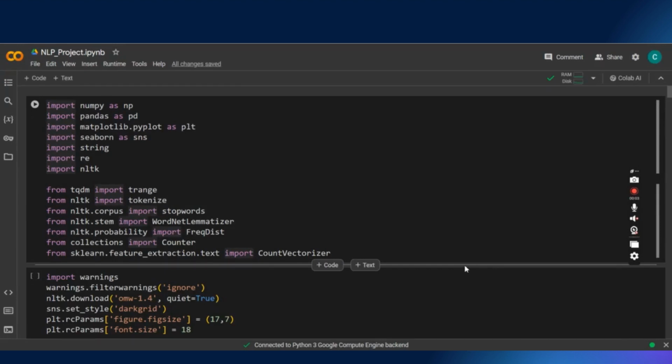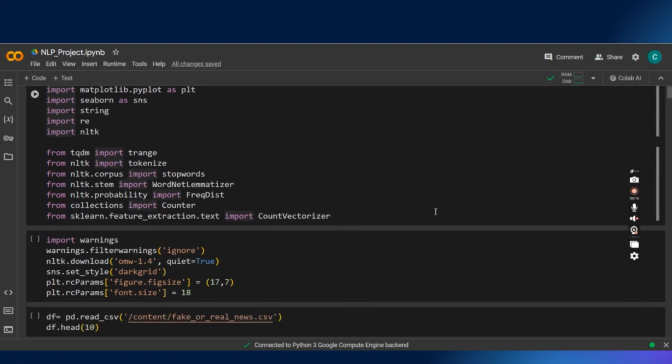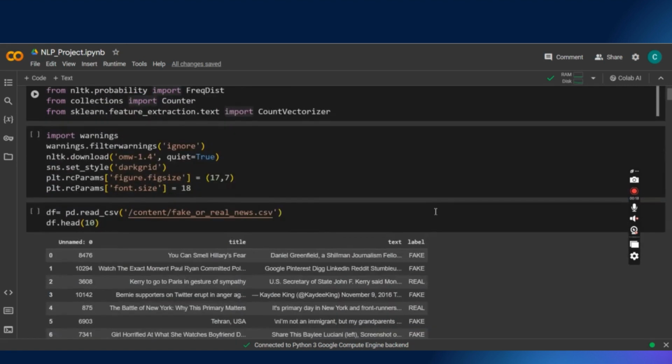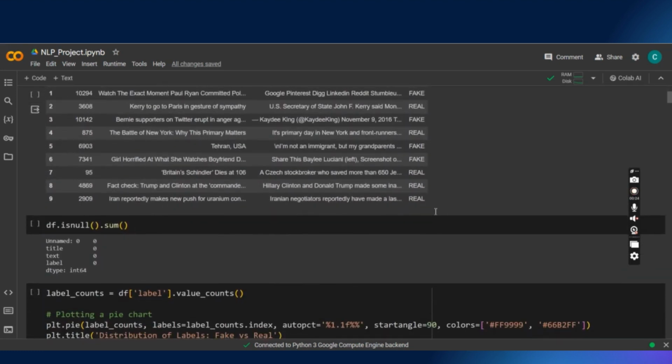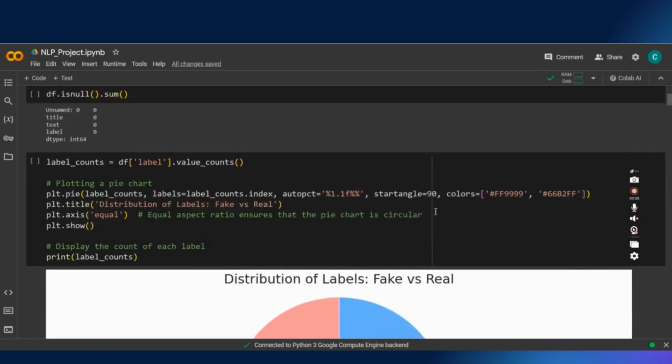I have done my project in Google Colab. The initial step of my project is exploratory data analysis, which involves determining the nature of the dataset. First, I've imported all the important libraries that I'm going to use throughout the code. Next, I've read the CSV file using pandas. And next, I'm checking if there are any null values in the dataset.